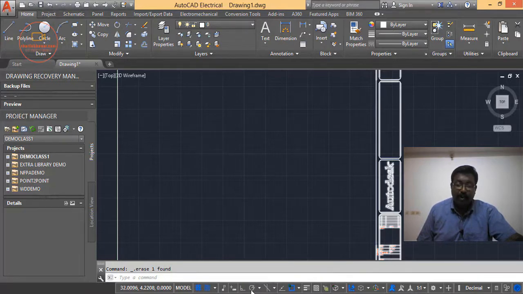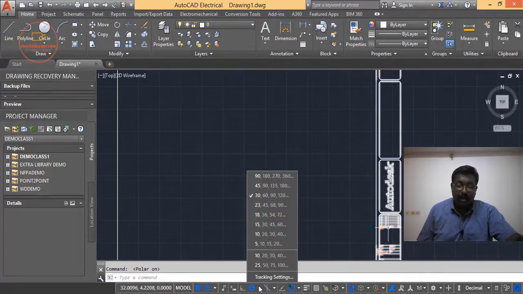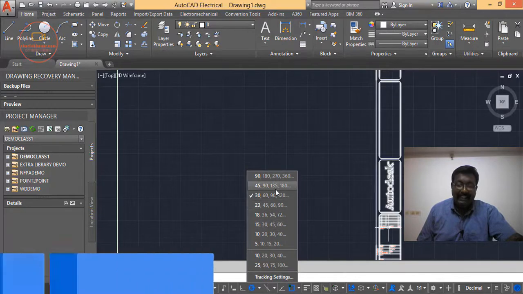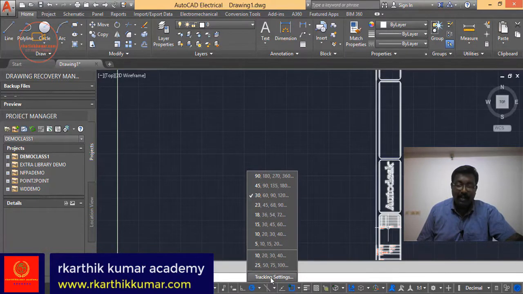First, let me enable this polar tracking. If you press this icon, it will turn blue. And on the command window, you can also see that polar is on. That means polar tracking is on. Now we have various angle settings in AutoCAD Electrical.